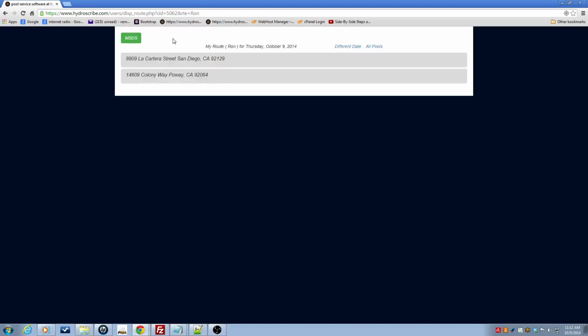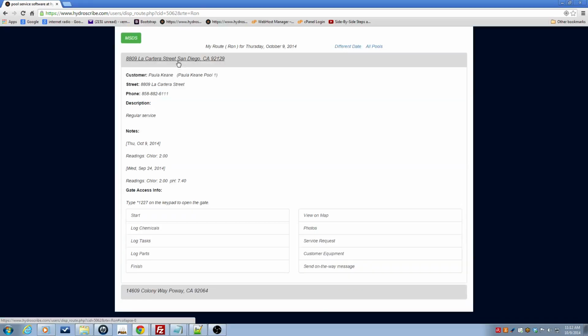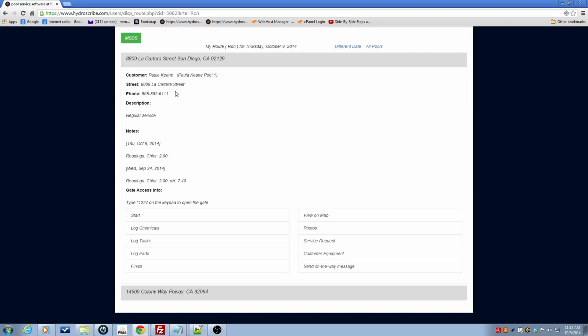Now to start, all the pool tech has to do is click the address and it opens up. And the first thing you'll see is the customer and then pool address, and then any notes that the tech left for himself the last time he visited the pool, and the readings from the last 2 visits to that pool. And below that is the gate access information.